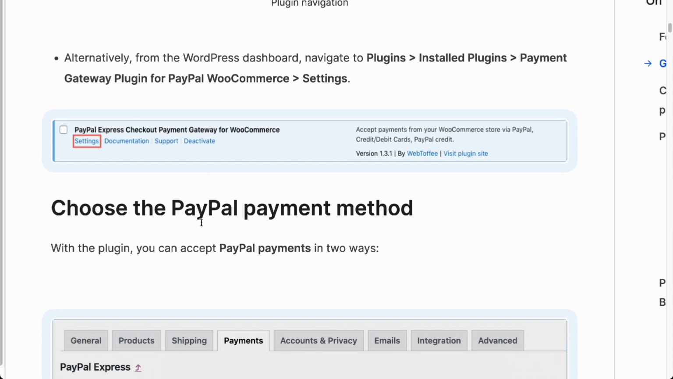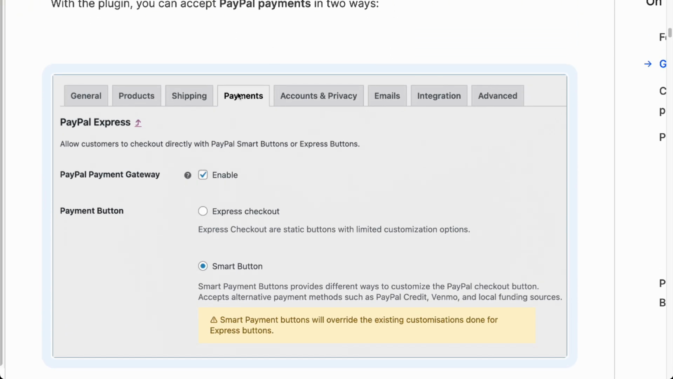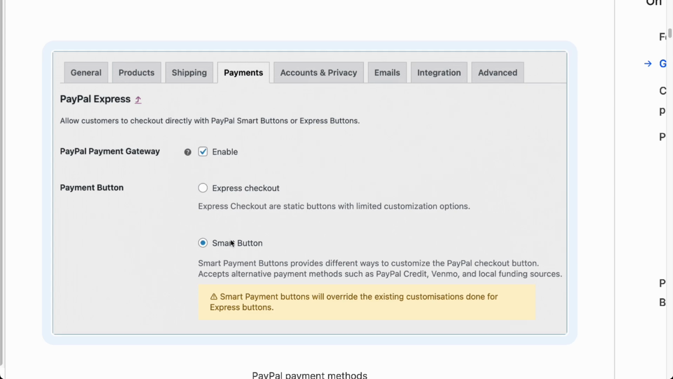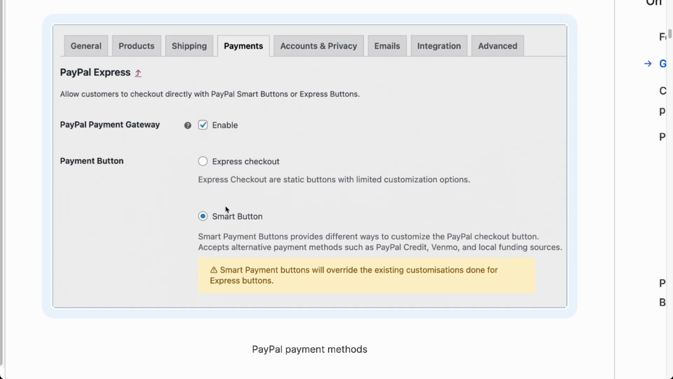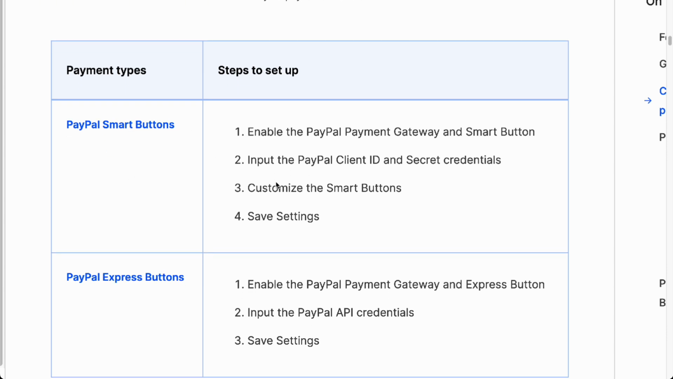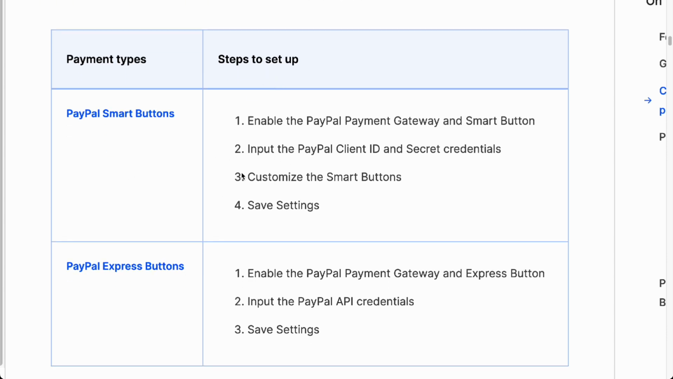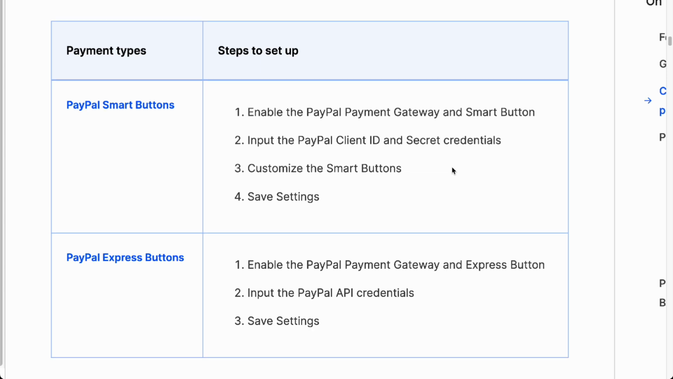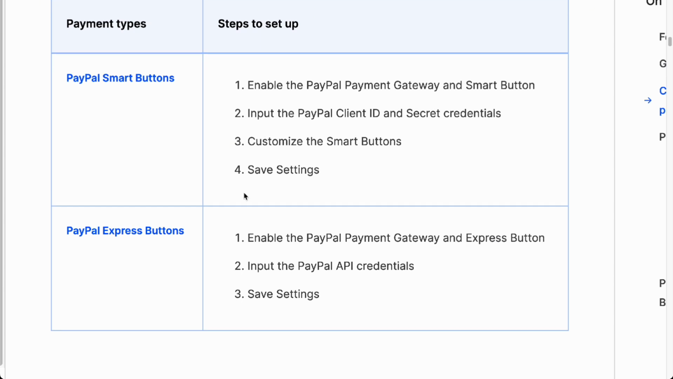From settings, you want to choose the PayPal payment method. So here in payments, you want to enable this and smart button in payment button, and the payment methods are going to be like this. So it's going to be really simple for the steps to set it up. Enable the payment for the gateway with the smart button, and put the PayPal client ID and secret credentials. Customize smart buttons and save the settings.